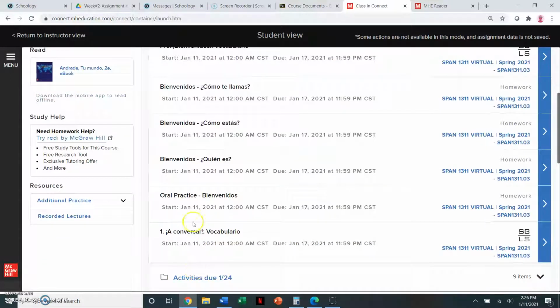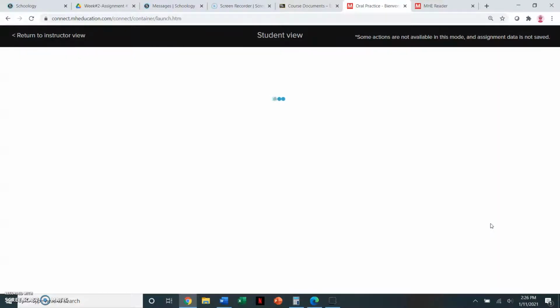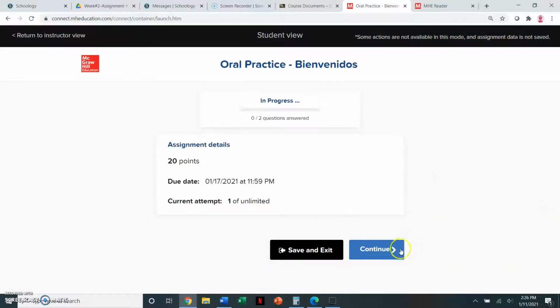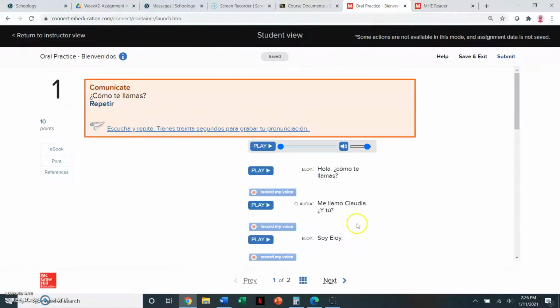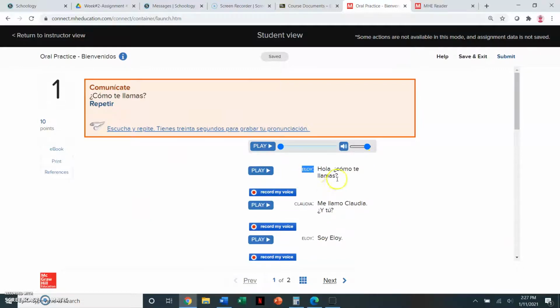Another thing that you'll be completing is oral practice, and I'm going to go through this to kind of help you see how to complete that as well. Okay, so it tells you here that you have to listen and repeat. And you have 30 seconds, tienes 30 segundos para grabar tu pronunciación. You have 30 seconds to record your pronunciation. So here is what you would have to say. This is what Eloy is saying. So you can play this, and this will go through the entire conversation. But what you have to repeat before each one is whatever comes above it.